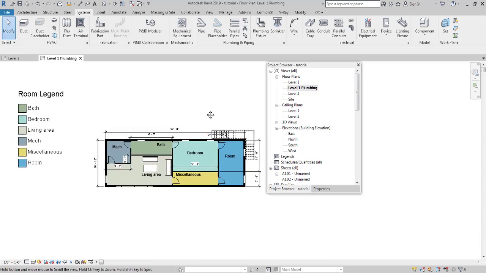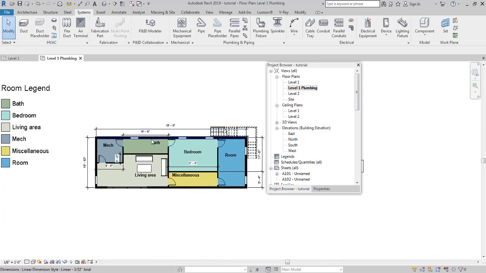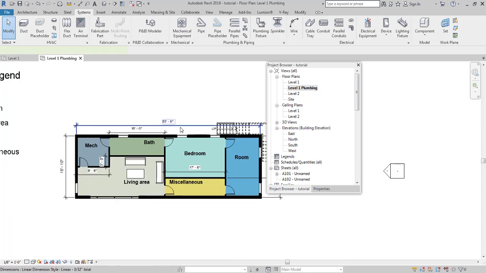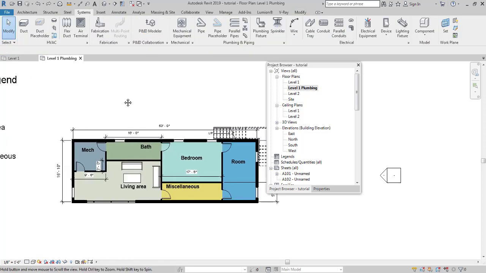Okay, so now that we have given it the name, I would like to remove these dimensions because we won't be needing dimensions for the plumbing part. So how do you remove these dimensions? You can go and delete them, which I believe is not the right way.